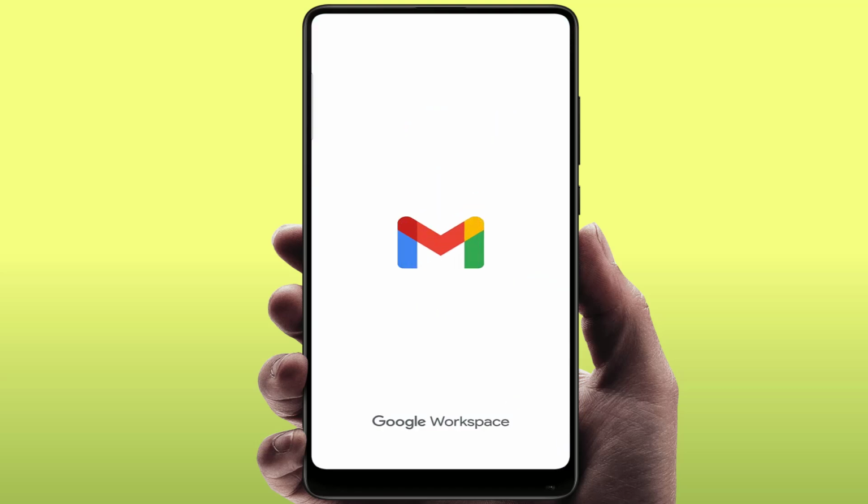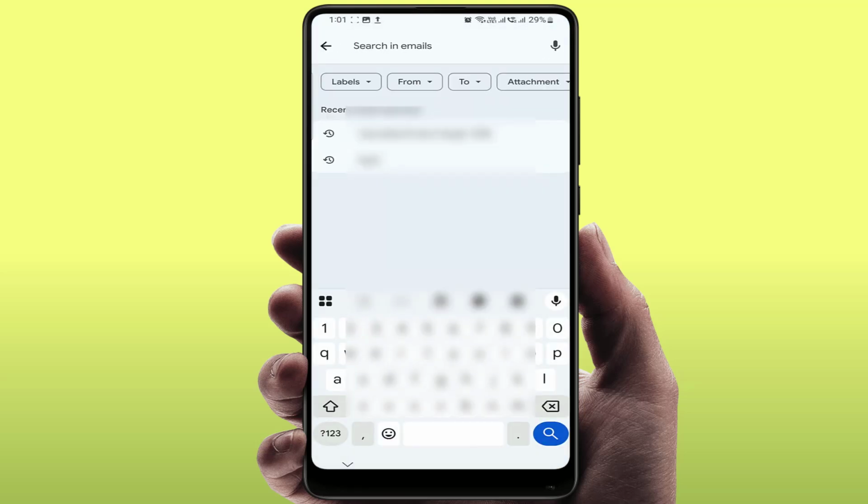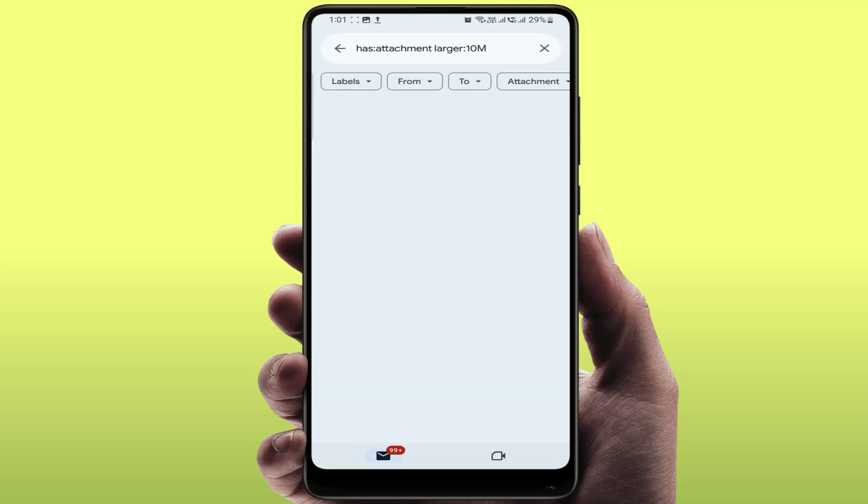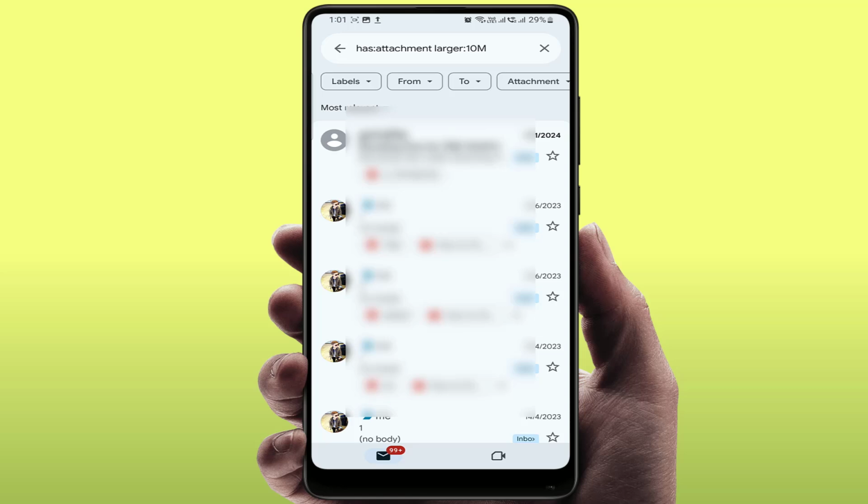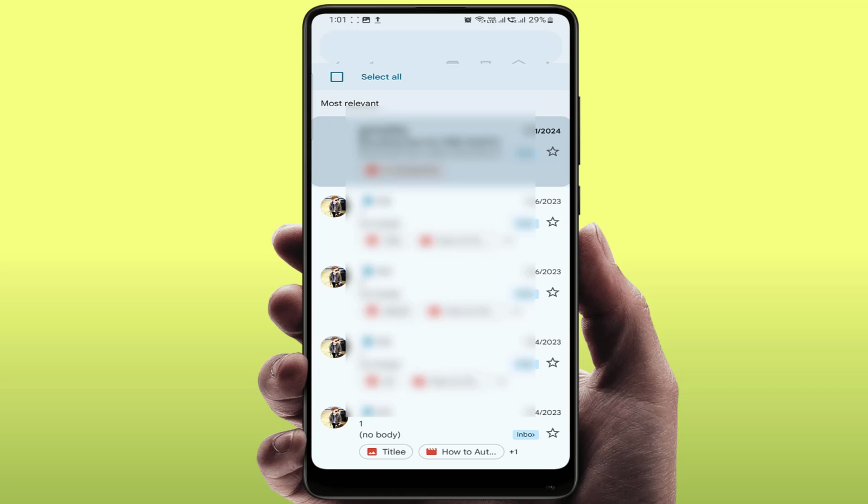Open the Gmail app. In the search bar you need to search #attachment larger 10M and then search it. So it will show you all the emails that have large email attachments. Just select unnecessary emails like this, and then delete them. It will also free up some of your storage space.